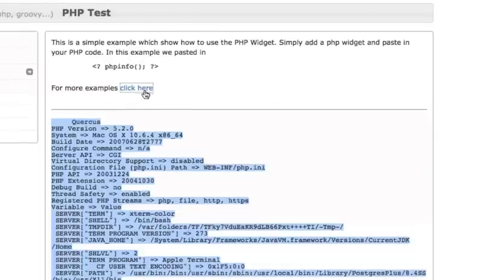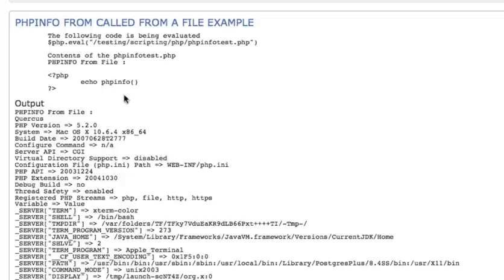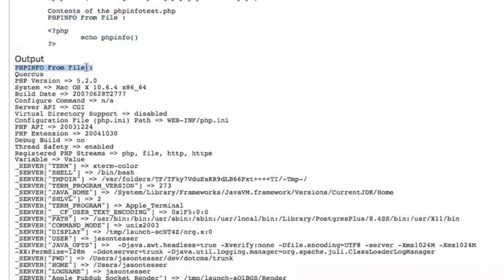Let's look at some other examples. Here within the PHP tags, we are echoing the PHP info, and we have PHP info from file above that. So what I have highlighted is actually the contents of the file. This is the file name. What we do to call this is we say php.eval, we pass the file name, which again has these contents, and here's my output. PHP info from file, and then it spits out my PHP info.